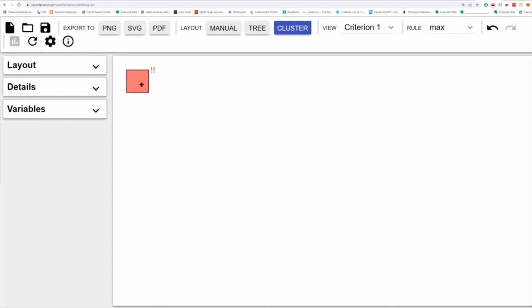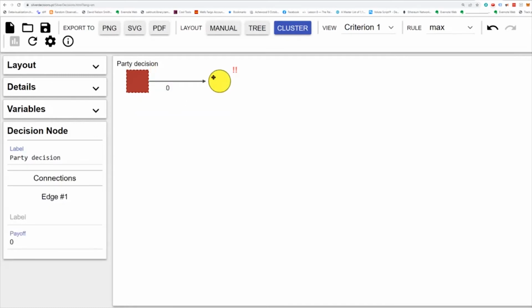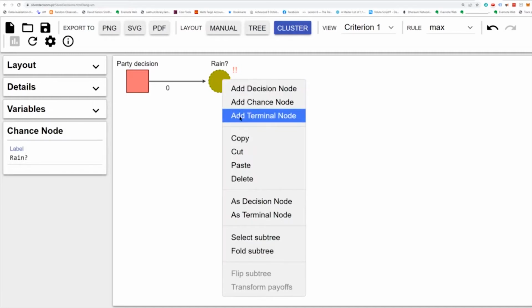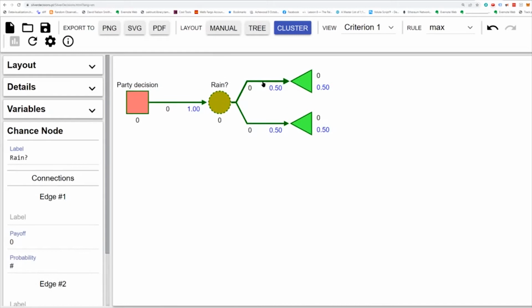So we make our first decision node, which is the party decision node. And then we add directly to this. We right click on that node and add a chance node. The chance node is the "will it rain?" question. Then we add two terminal nodes to the rain question, which are the two outcomes: one of them is it will rain, one of them is it will not rain.